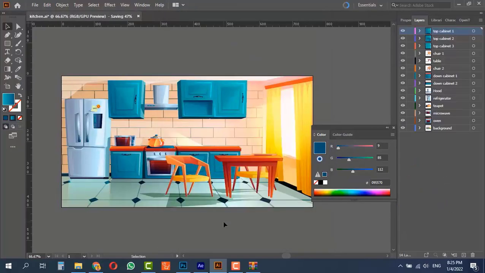Now the vector file is ready to be animated in After Effects because they are in separate layers and you can animate them apart. So the next session is about how to import an Illustrator file into After Effects.